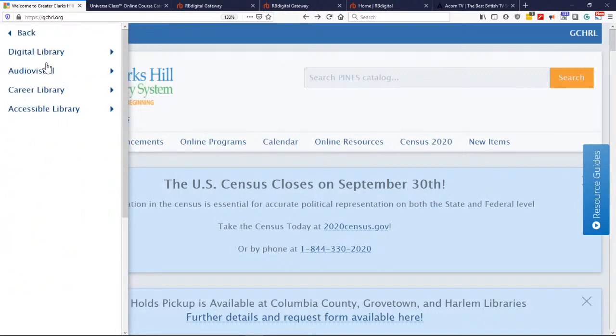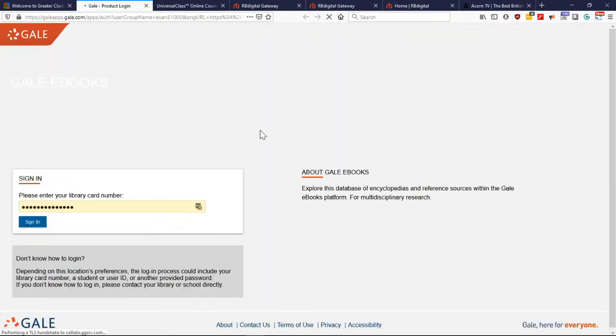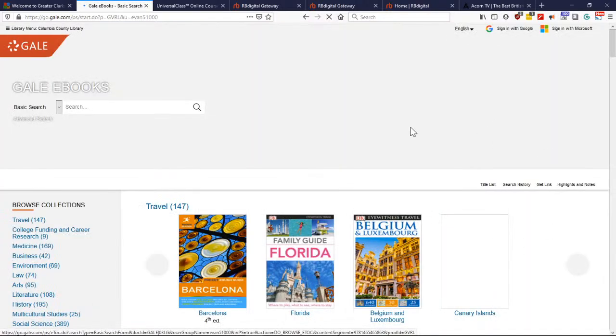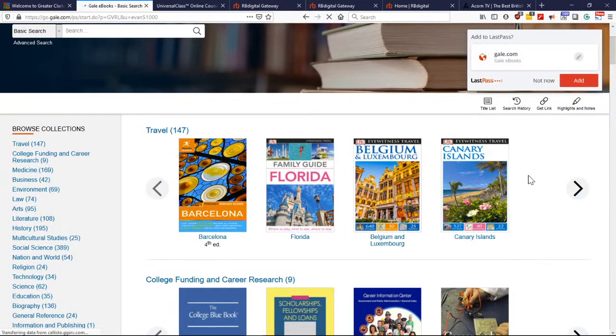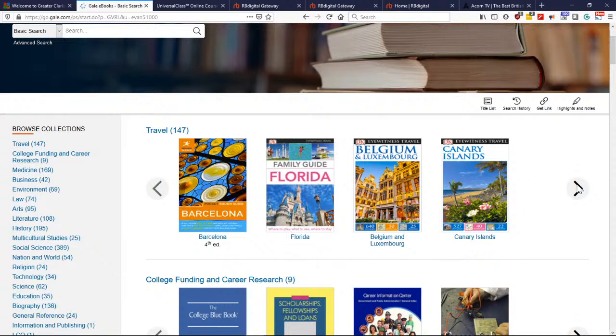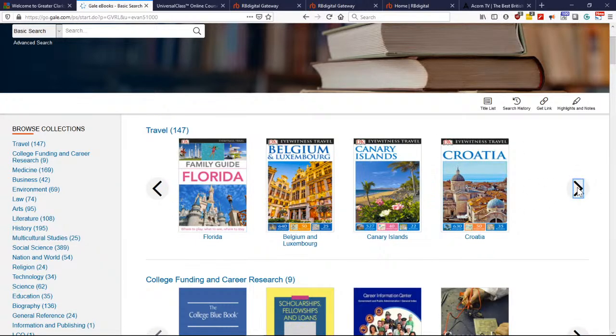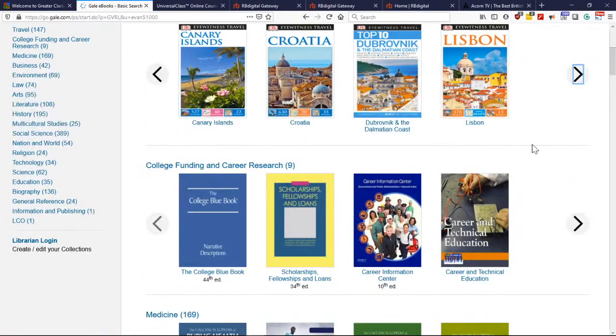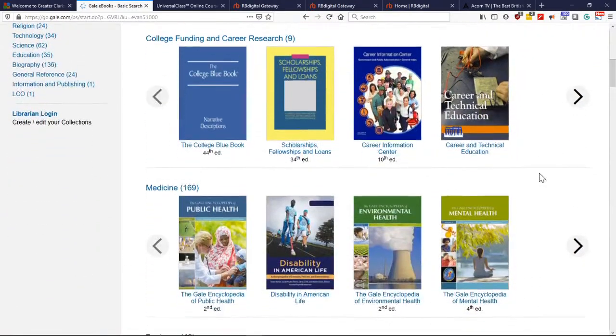Let's see, resources, digital library. I think it's under reference. There you go. It takes you to Gale. We sign in with our library card. And the one thing that's really neat is it actually does have lots of travel magazines, lots of travel books in here, especially the DK series. You can view all that. There's a whole bunch of other resources on here too.